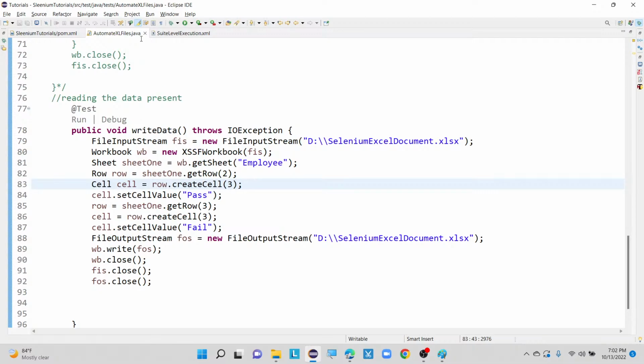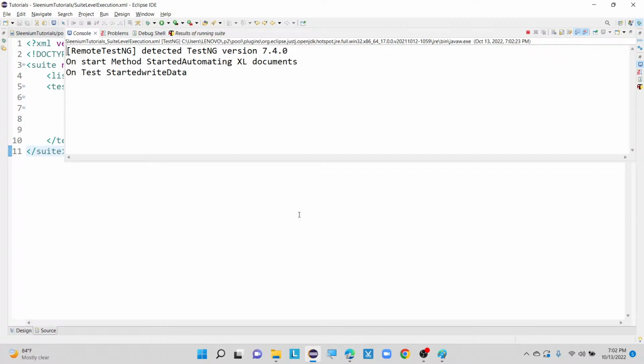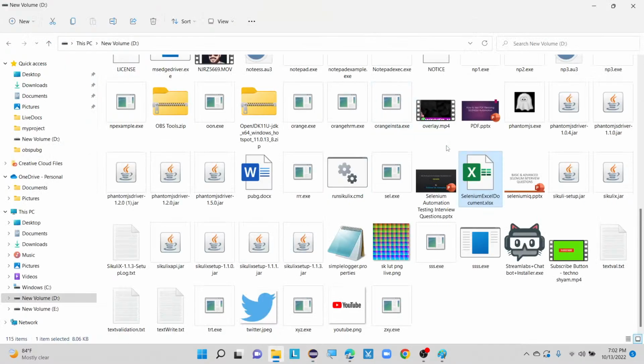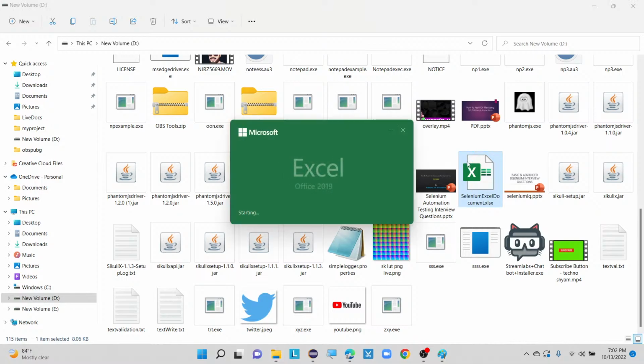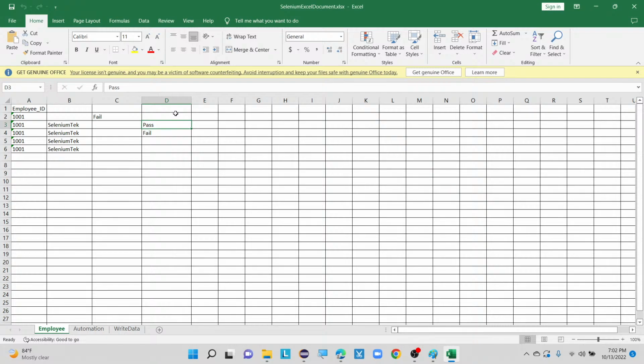Let me execute it one more time and we will see whether the values are updating or not. This time it must enter the values pass and fail. Let me open it. Here we can see it is entering, because the first time it is entering, but without creating any cell, we are setting the cell value for the same cell. So that's why it is showing as fail.